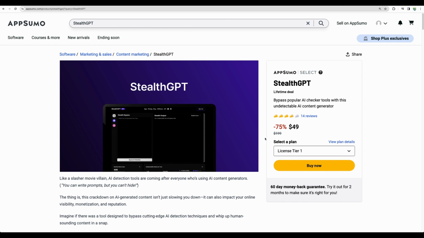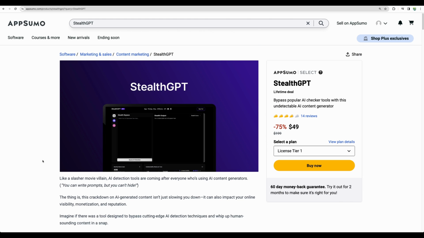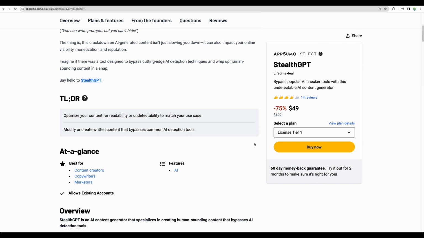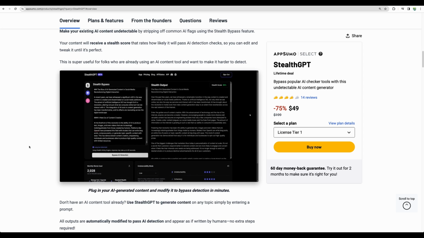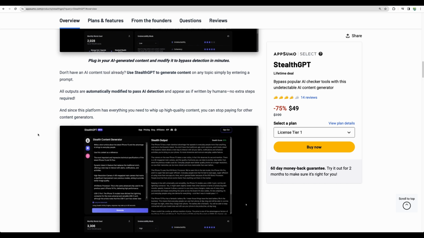So with StealthGPT you should be able to bypass AI detection tools like Originality AI, GPT-0, and many others. For example, if you're a blogger and you would like your content to be less detectable as AI content, this tool can be good for you. And maybe for your work, you need to produce some written content and you would like that to be undetectable and not marked as AI generated.